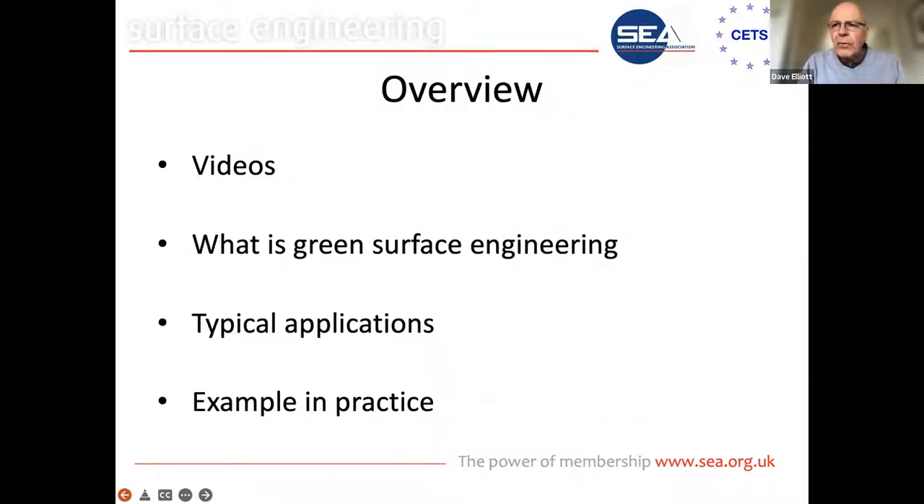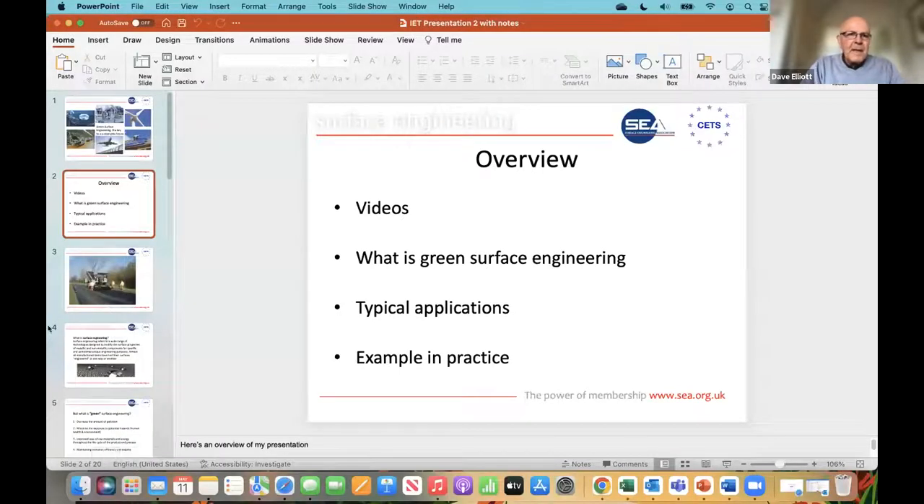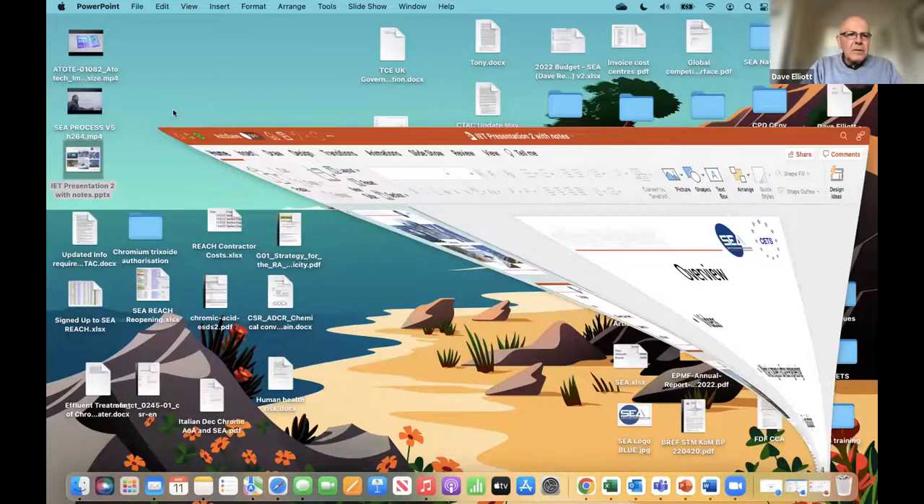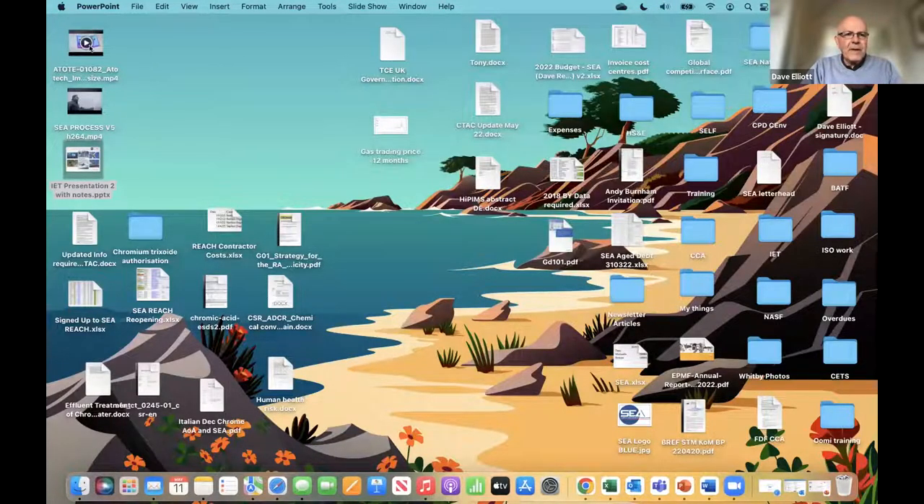Now, here's a quick overview of what I'm going to cover. I'm going to come out of the presentation in a minute and show you a couple of videos. I did try to embed them into the presentation, but my computer said no. So I'm going to come out of this and show you the two videos. Then just a quick slide on what I believe green surface engineering is, then look at some typical applications, and then I'll hand over to Godfrey, who'll go through some actual examples. So I'm now going to jump out of the presentation and show you, hopefully, a couple of videos.